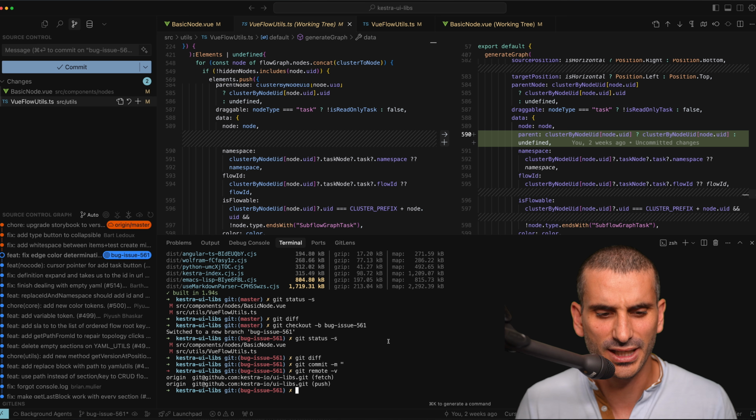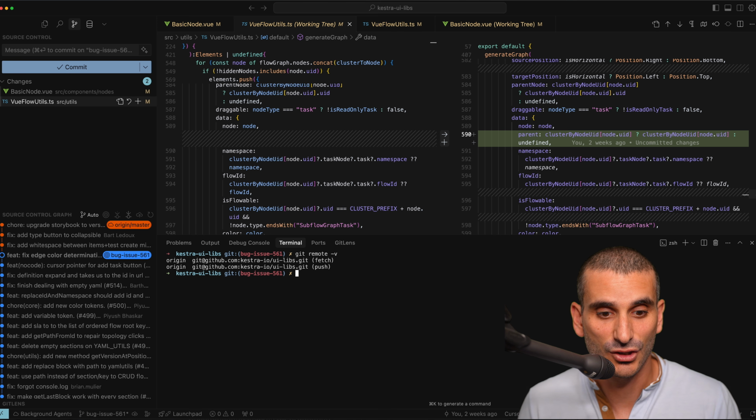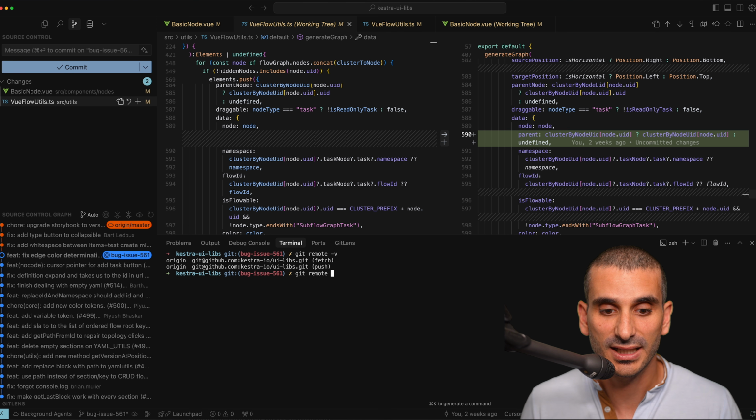Let me show you, it'll make more sense. Origin should be the repo that I have access to. In this case, it's not. So I'm going to remove that. I'm going to go git remove origin, and that's gone.